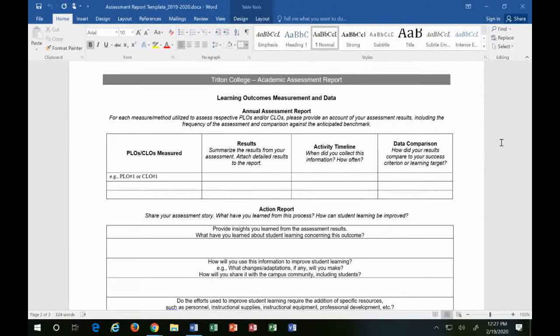We don't need the whole text because it was filled out on the first page. So, for example, PLO1 and PLO2, right? List those out. What were your results? So, for example, in a final exam, 80% of the students achieved a 85 or higher, right? So some kind of report on your data.